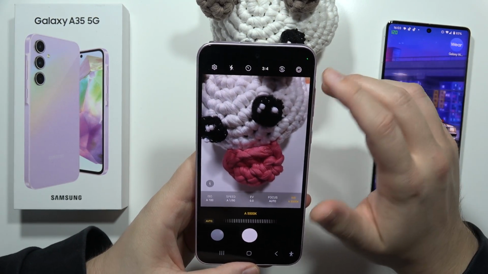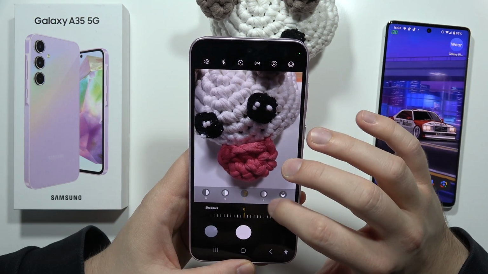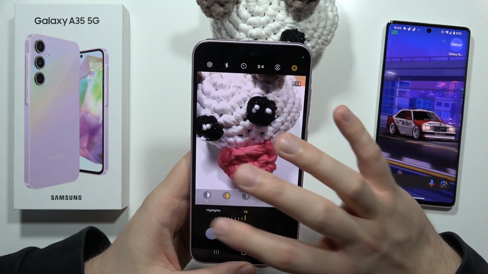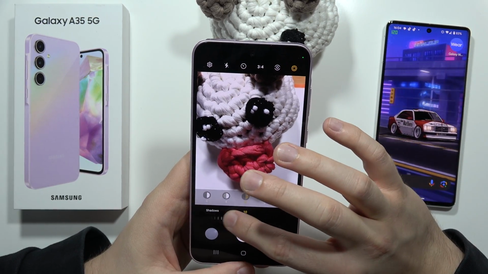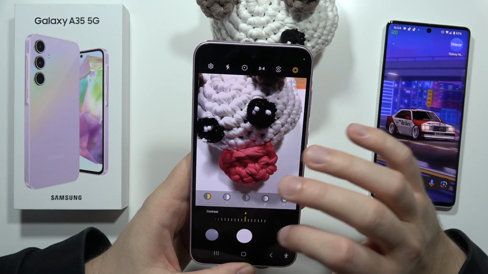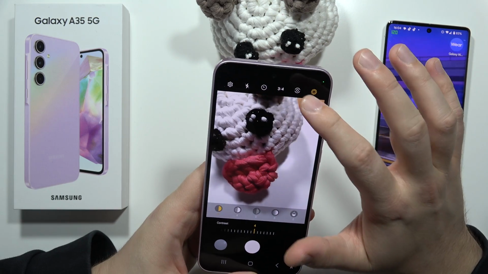Now when you go into the right upper corner, we can find these different options: contrast, highlights, shadows, saturation, and the tint. And you can also adjust them by moving to the left or to the right side. This is really useful, and I can recommend you to use it because you can really adjust the look of your photo, all of these colors and stuff like this.